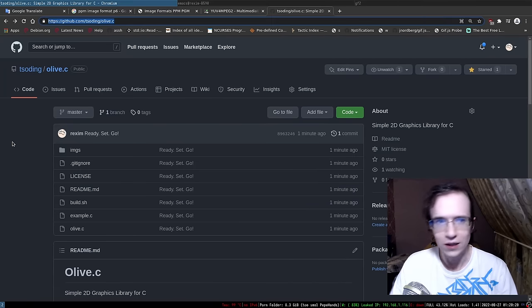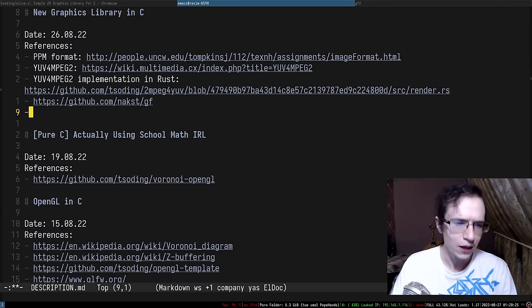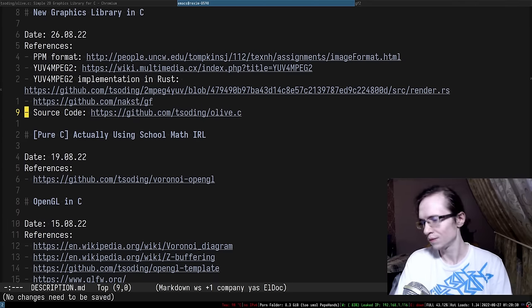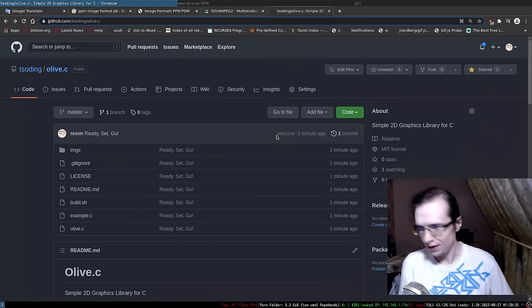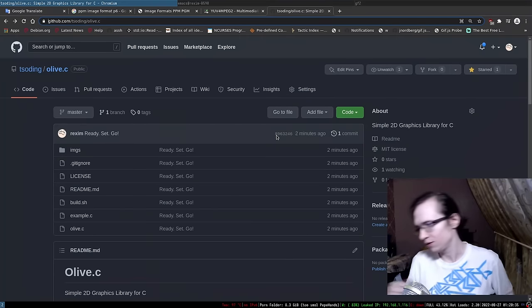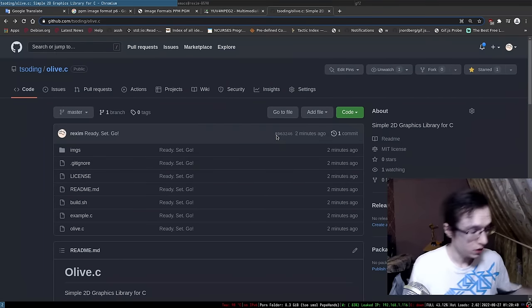All right, so let me actually put that in the description as well. So yeah, this is the source code. This is the most restrictive license out there. It doesn't allow you to say that you made this. It allows you everything except the most important thing.